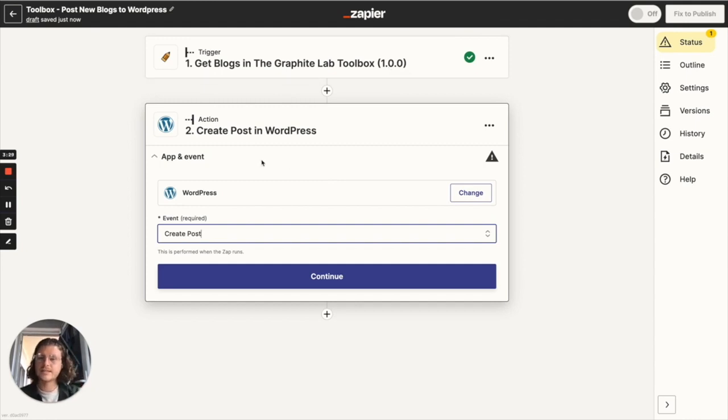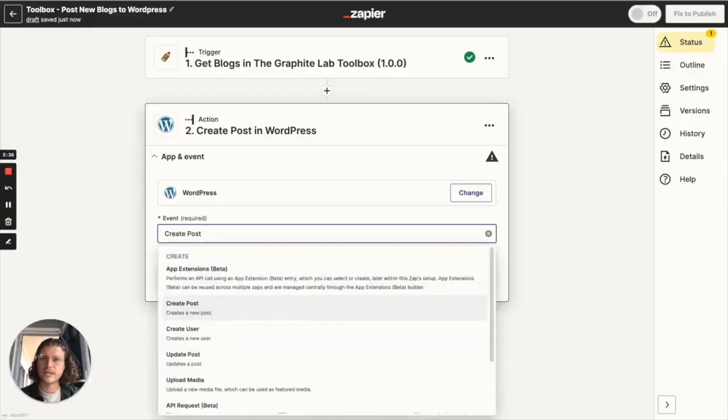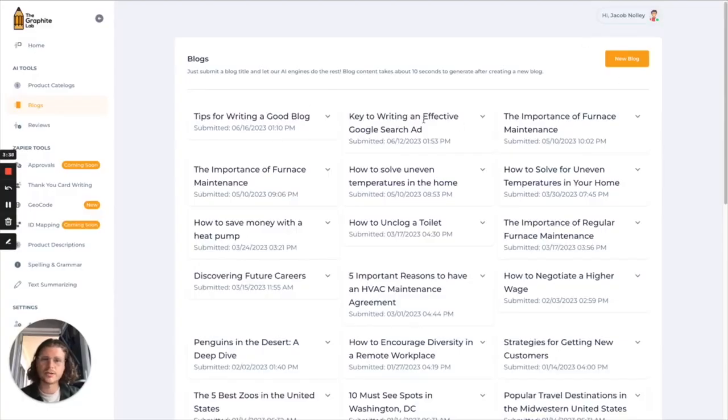But basically it's just a quick way to fire off new blogs, and it allows you to come in here to your toolbox. And once you have this thing running, you can just pop in a bunch of blog titles that you want on your website, and then go over to your website, make sure that they're clean, make sure that they're everything that you want, and then post them up.